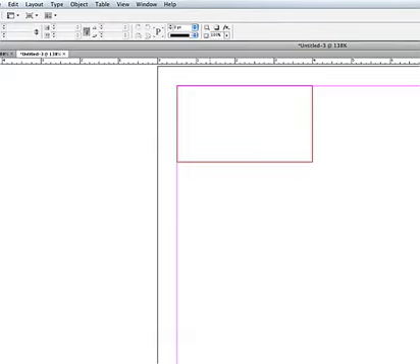So that's the selection tool, and one of the most important and usable tools in InDesign.